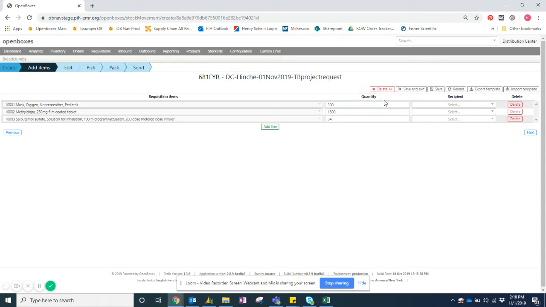Another useful thing to know is if you did do an import and you did it wrong and you suddenly had 100 lines that you needed to delete, you can use the delete all button to get rid of them all at once, as opposed to deleting each individual line, which if you did have to delete 100 lines could take quite a while.